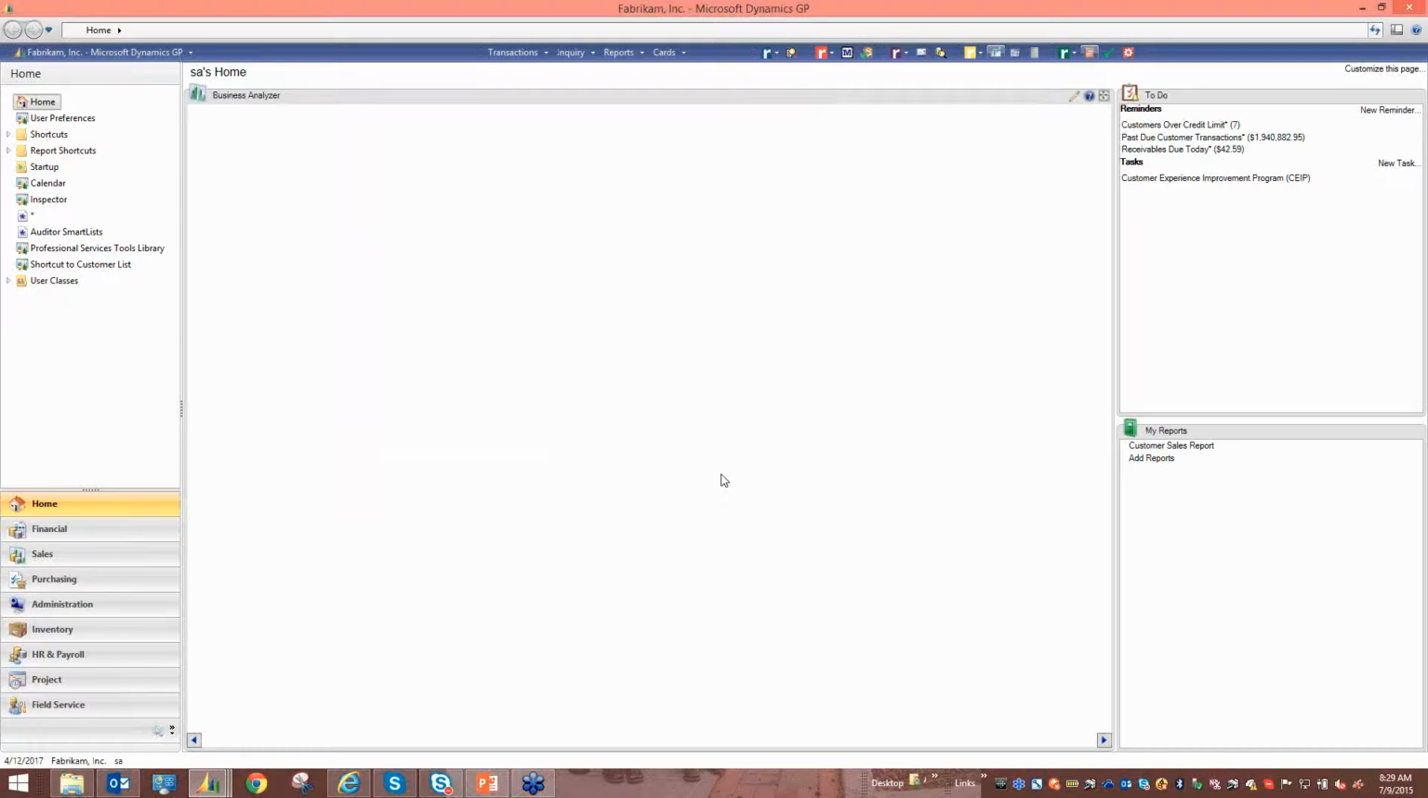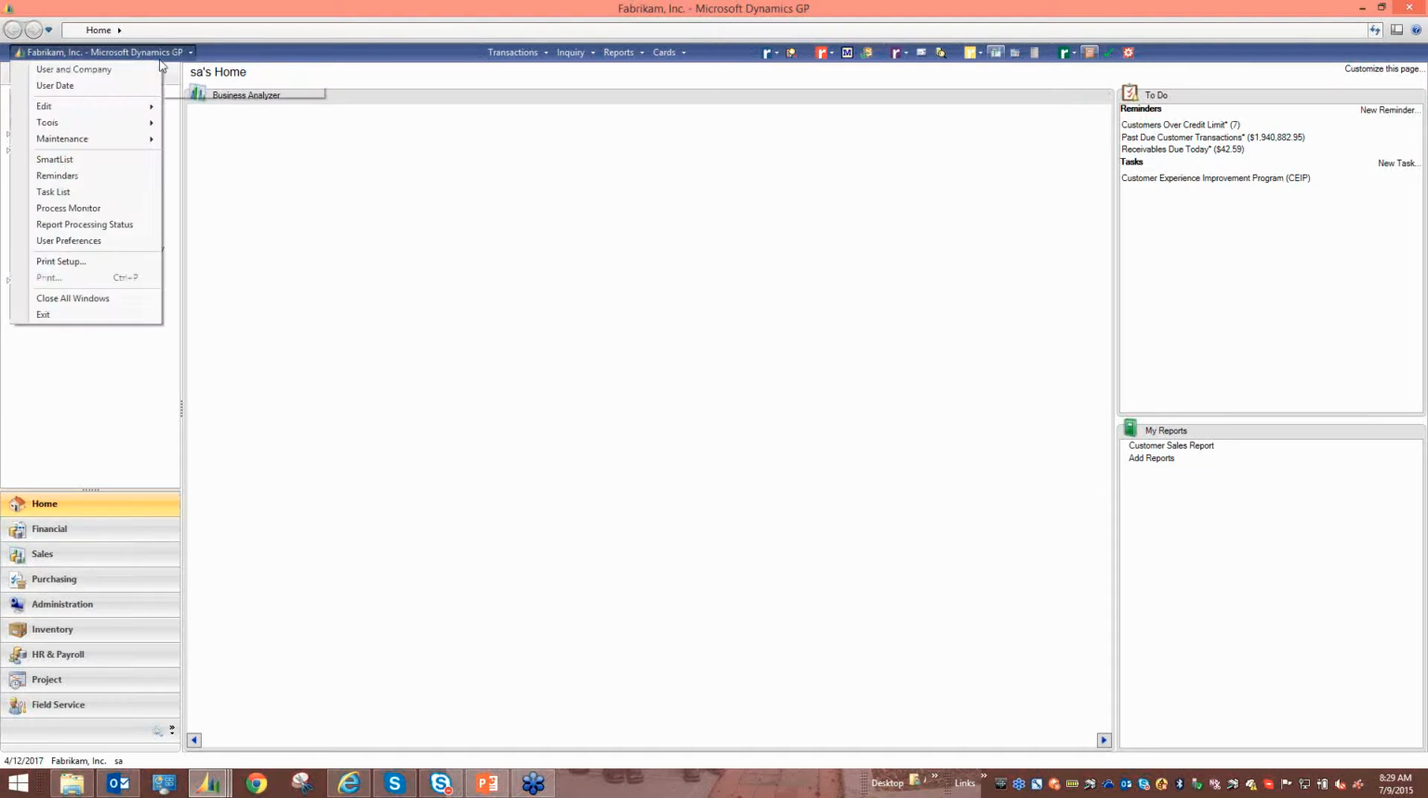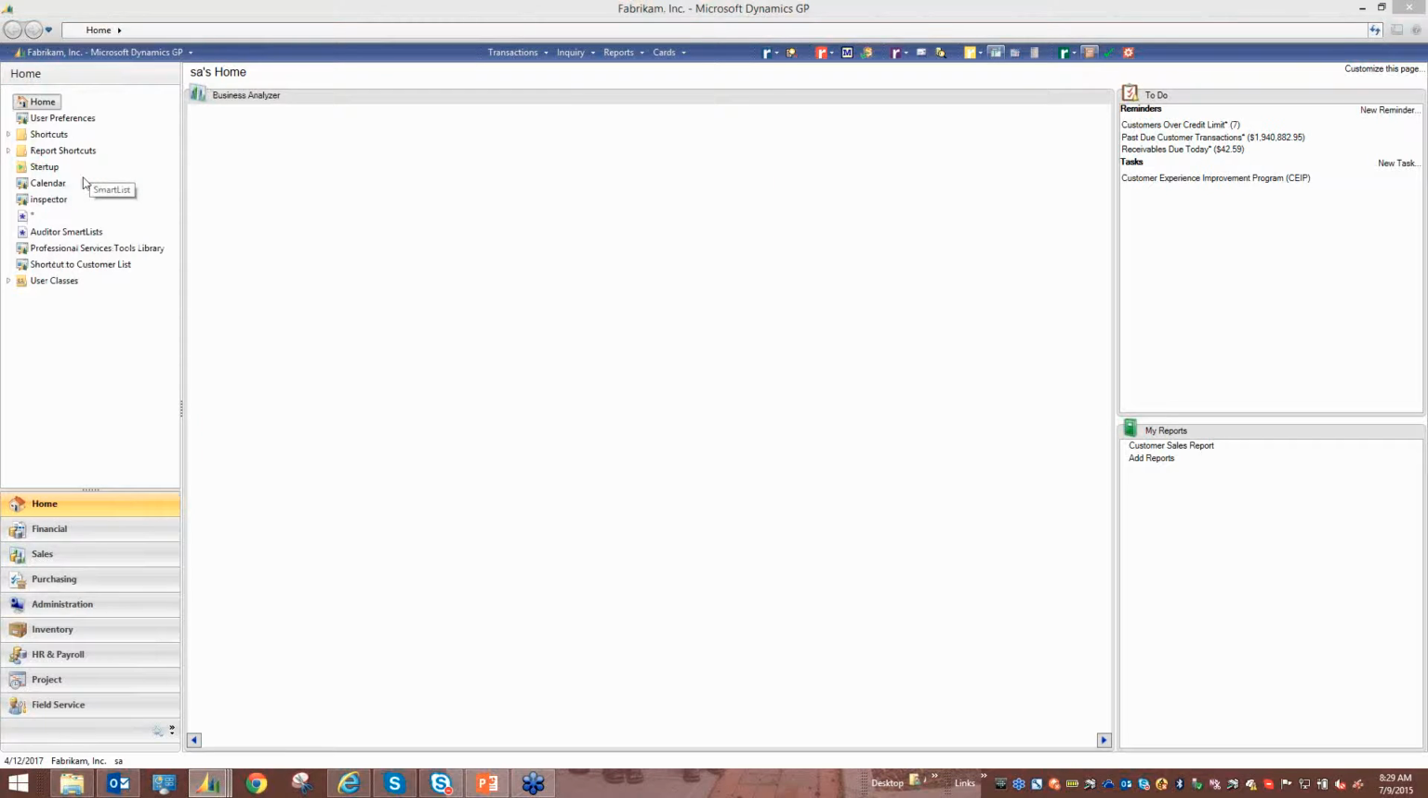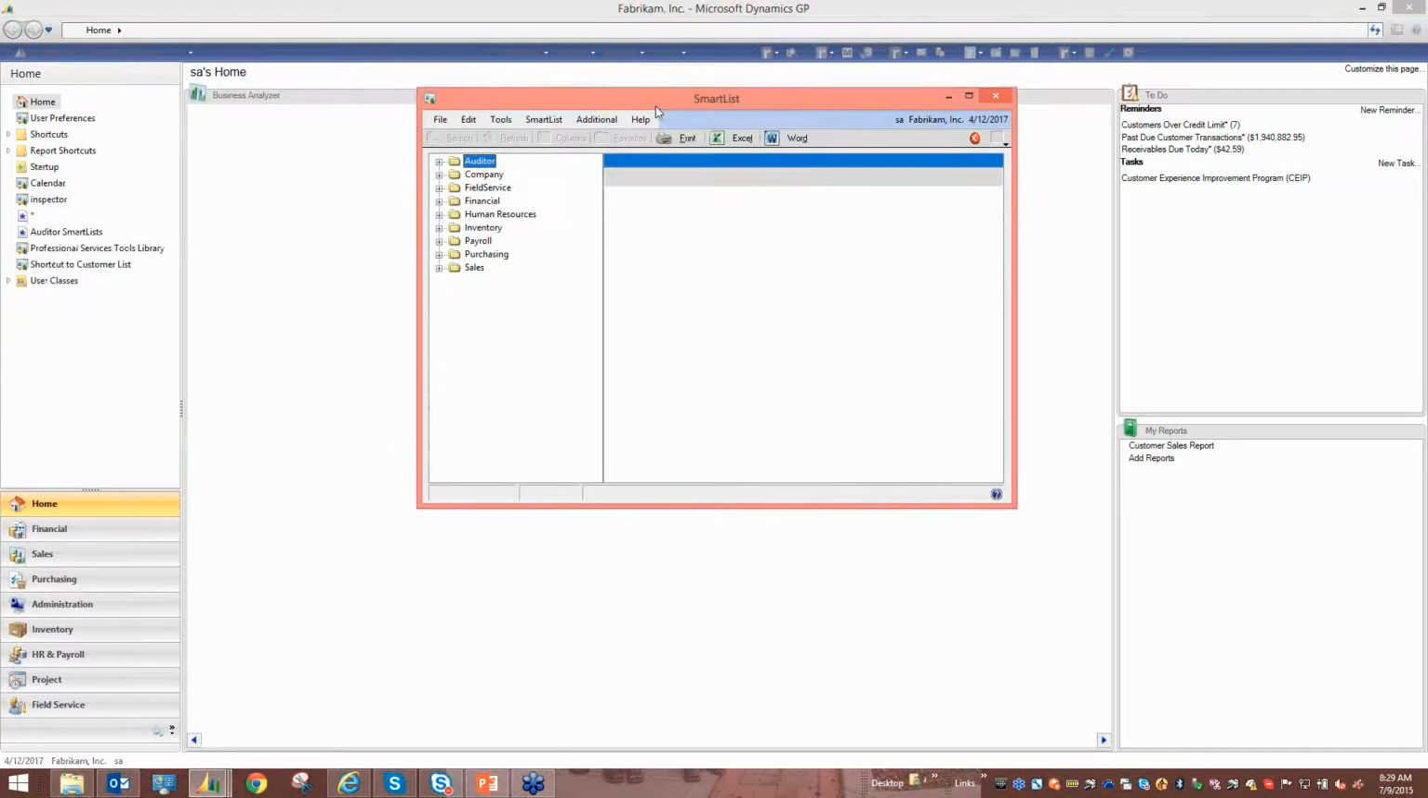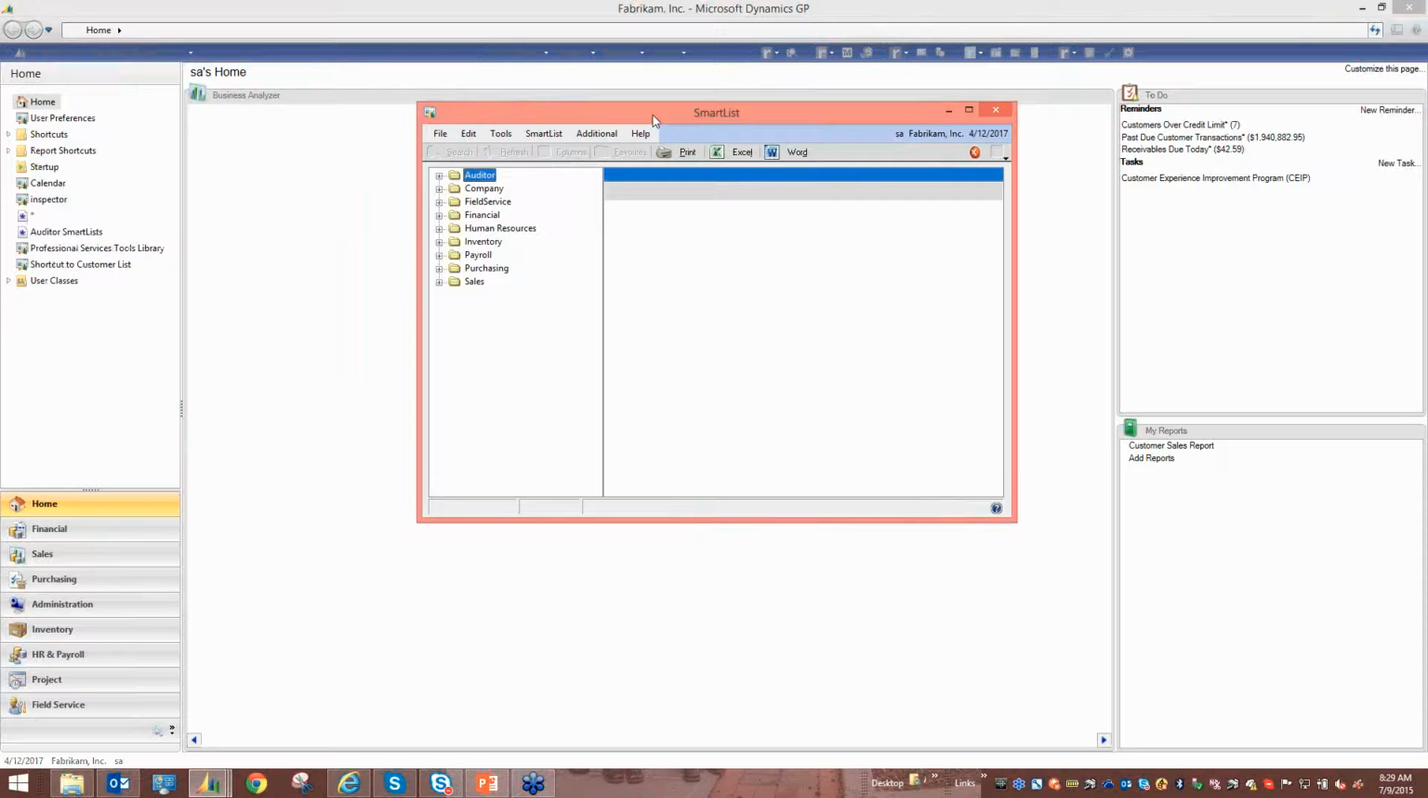And now we can go report on the changes that have just occurred. And our reporting engine, if you will, is about as simple as it gets because it's all right in SmartList.